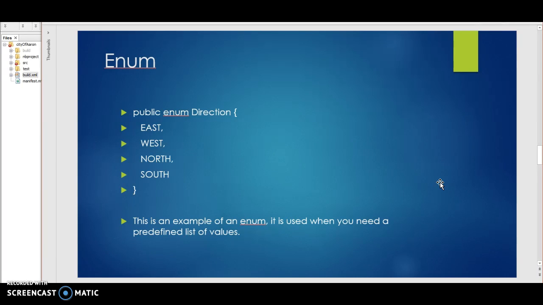Moving into enum, we actually don't have an example of an enum in our game, but I have an example here. You use an enum when you need a predefined list of values, when those things are also not going to change, but it just holds values. So east, west, north, south in this case.